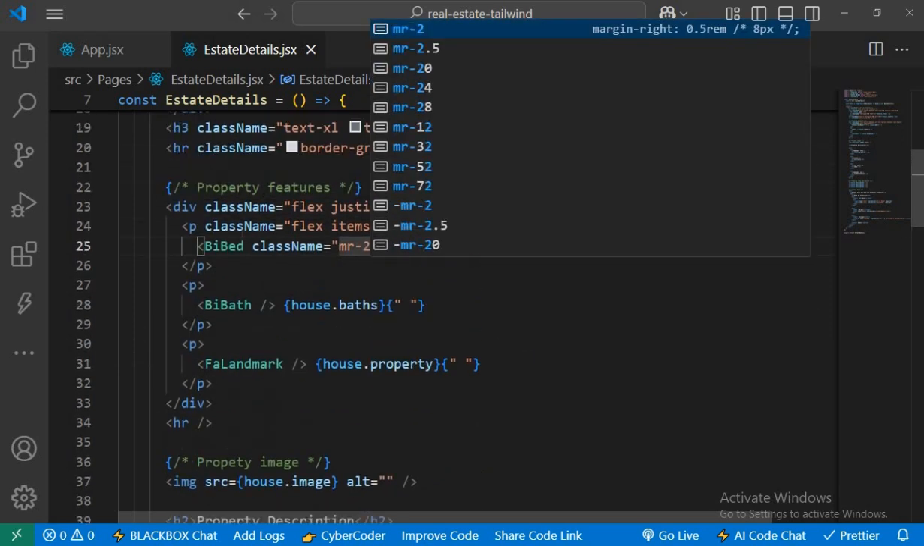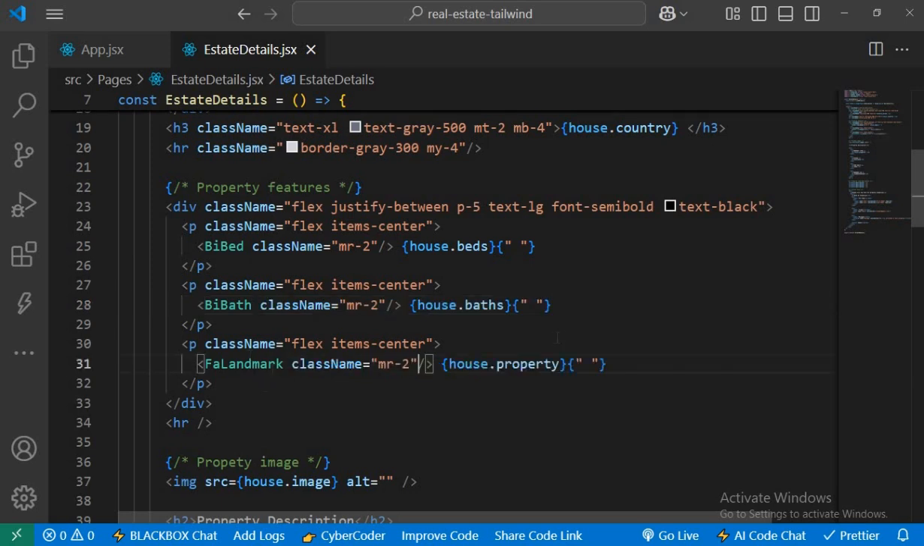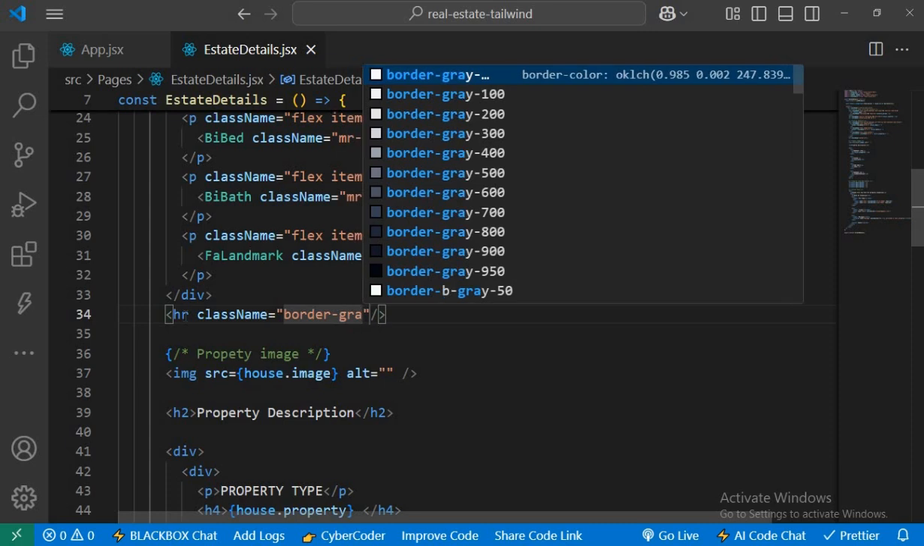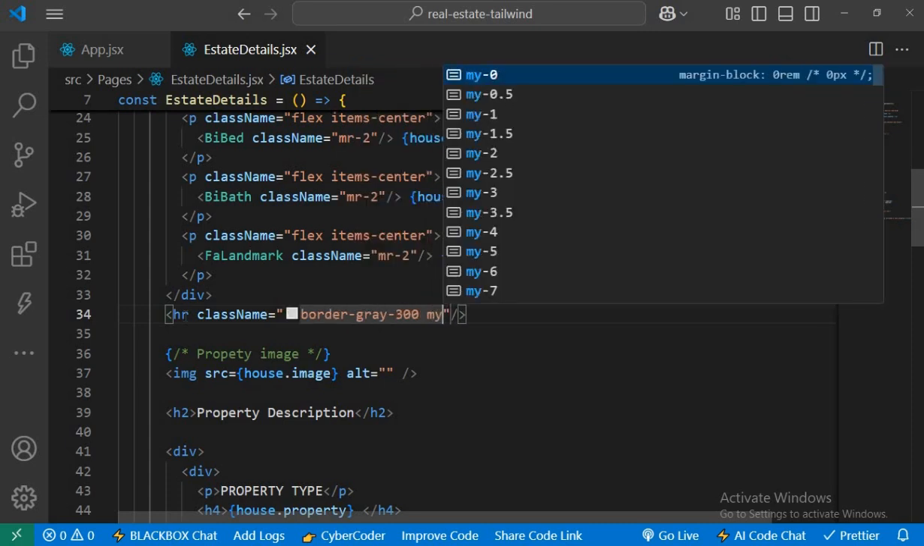So since we want the text to all have the same styling, I'm just going to copy this and paste it here. Do the same thing here. The icon as well, I'll copy this, paste it here, and paste this here as well. Now for the HR tag that we have here, we're going to style it. Class name, border will be gray 300, and we're going to have my to be 4.